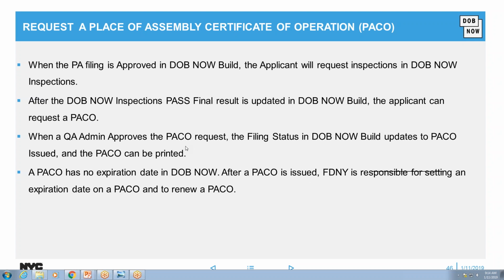When a QA admin approves the PACO request, the filing status in DOB NOW: Build updates to PACO issued, and the PACO can be printed. A PACO has no expiration date in the DOB NOW. After a PACO is issued, FDNY is responsible for setting an expiration date on a PACO and to renew a PACO.